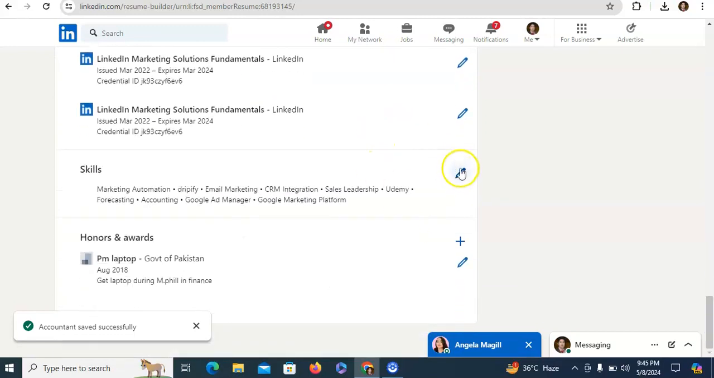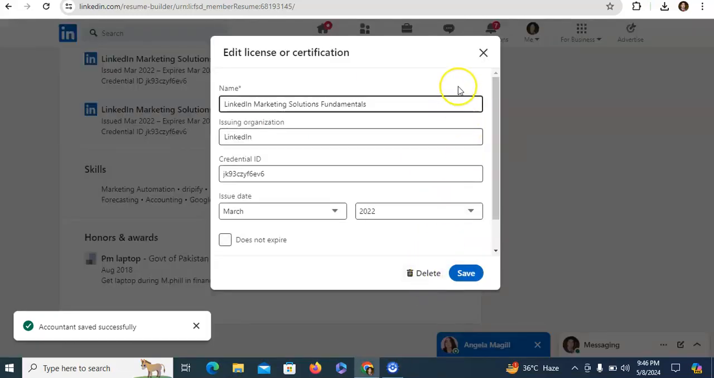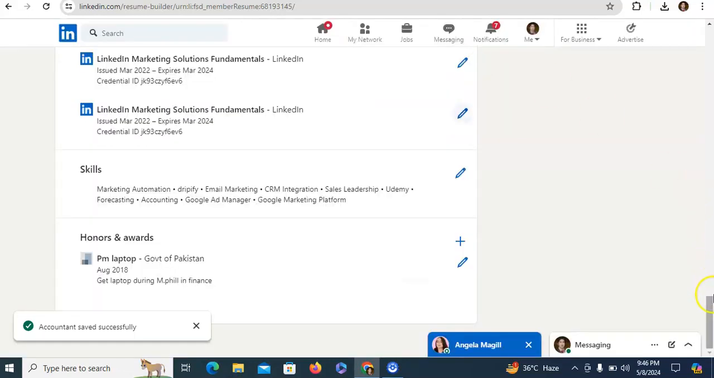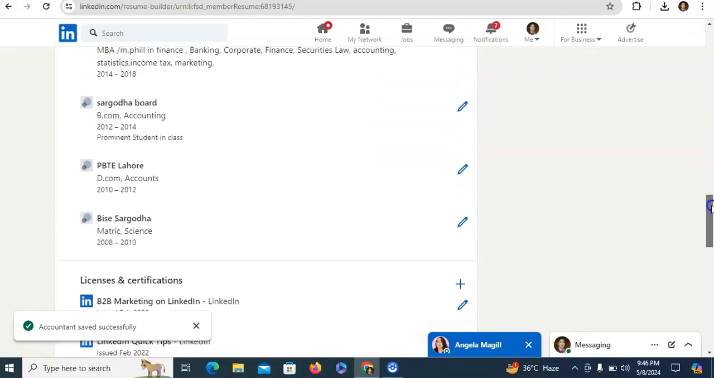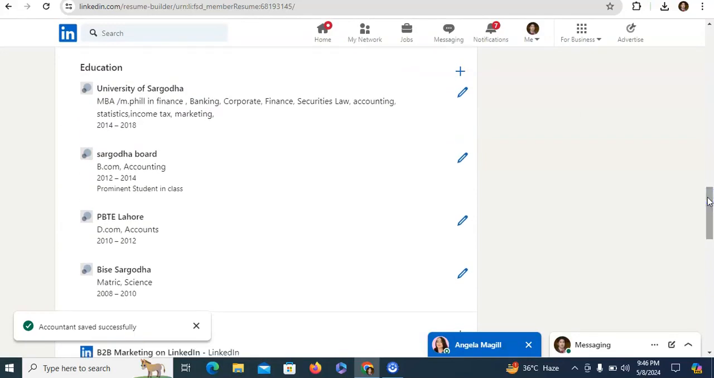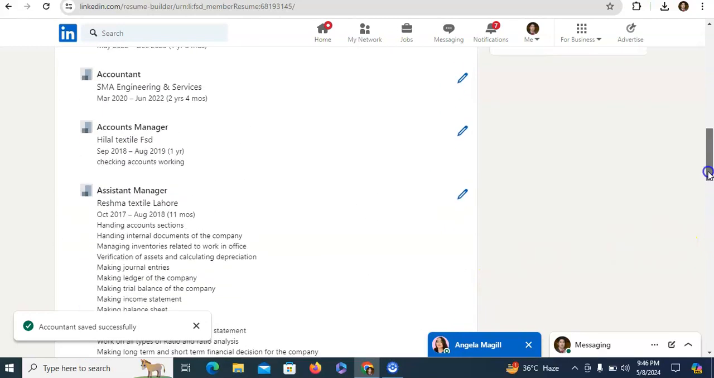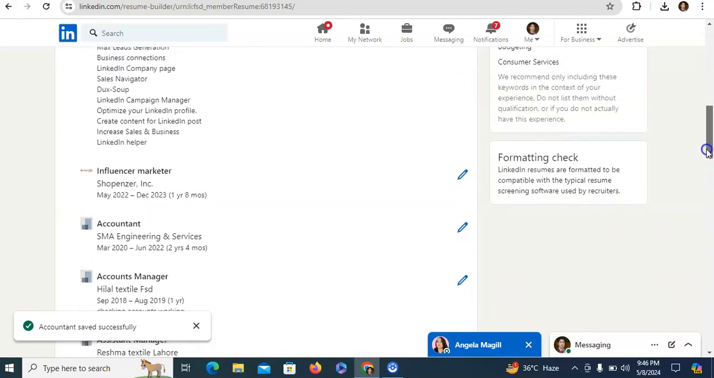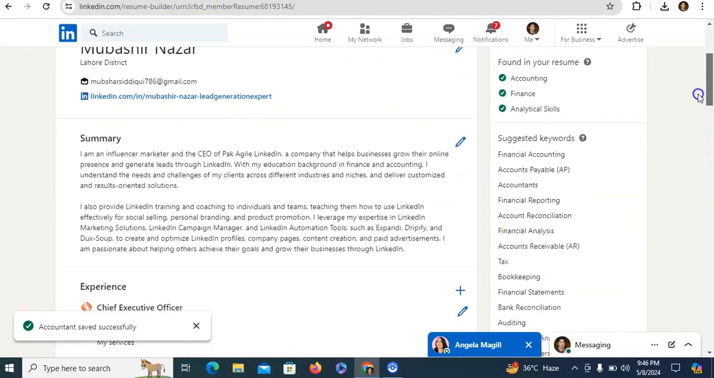And if you want to delete from here, you can also delete all these things. For example, if you don't want a certification like LinkedIn Marketing Solutions Fundamentals to show in your LinkedIn resume, what you need to do is click on the pencil, and from here you can delete. And if you want to delete education from your resume, you just need to click on the pencil, and from here you can delete.